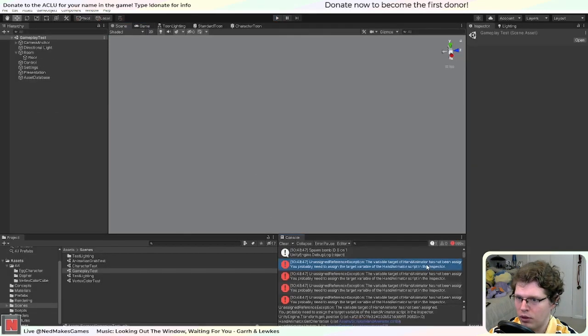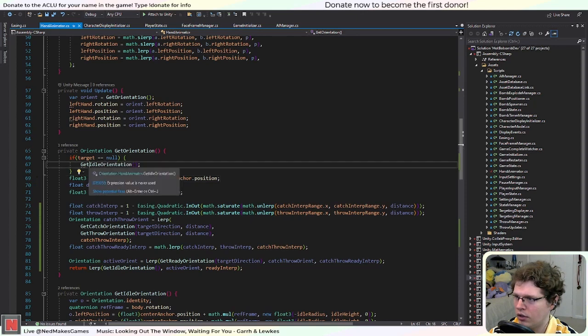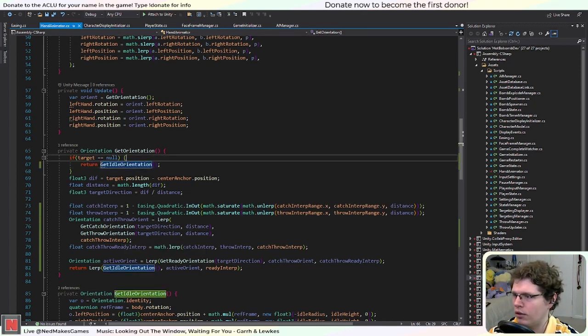Okay, so we get a problem. The variable hand animator has not been assigned. Oh, well that shouldn't happen because if the target is null, then we just... Oh, I did not return. Okay. So if target's null, we should just return the idle orientation.